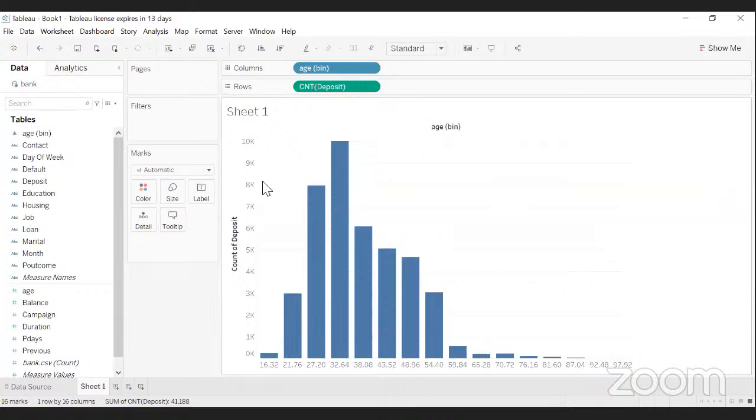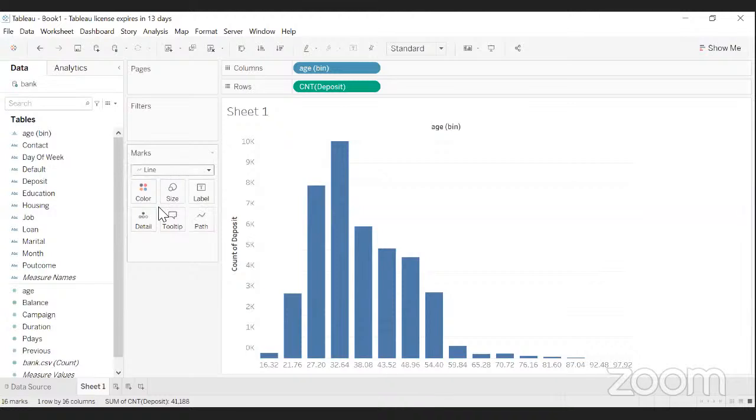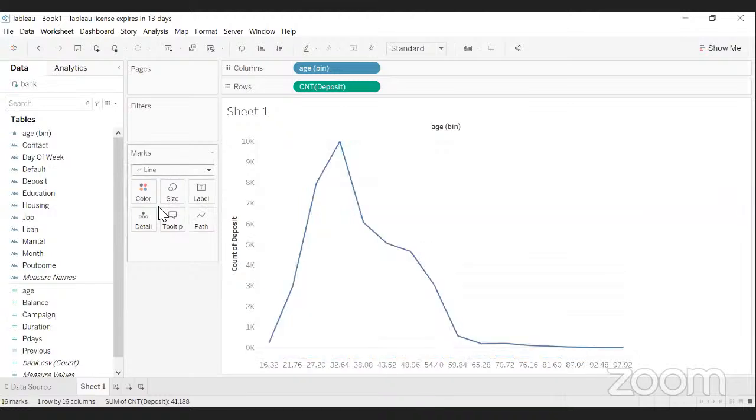I repeat, because we have segregated our consumer ages into bins, you are going to see those age bins here, right? So you can see a column graph. Now from the marks pane on the left side, hope all of you got this column graph successfully. Then after the column graph is generated, participants, under the marks pane, from the automatic drop down, choose a line graph. Now the graph turns into a line graph.